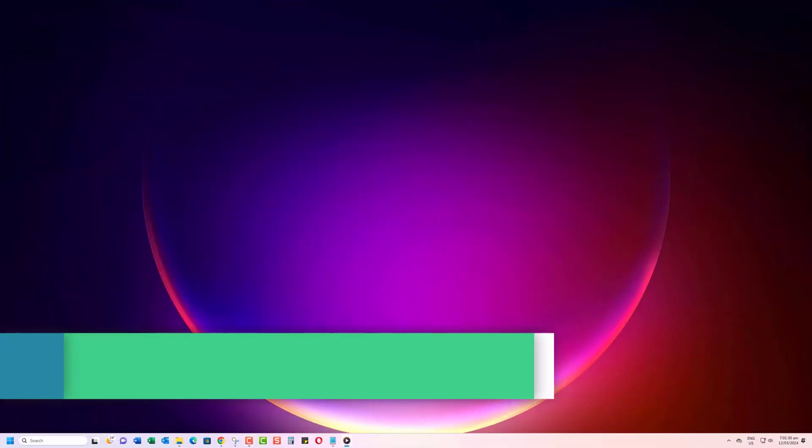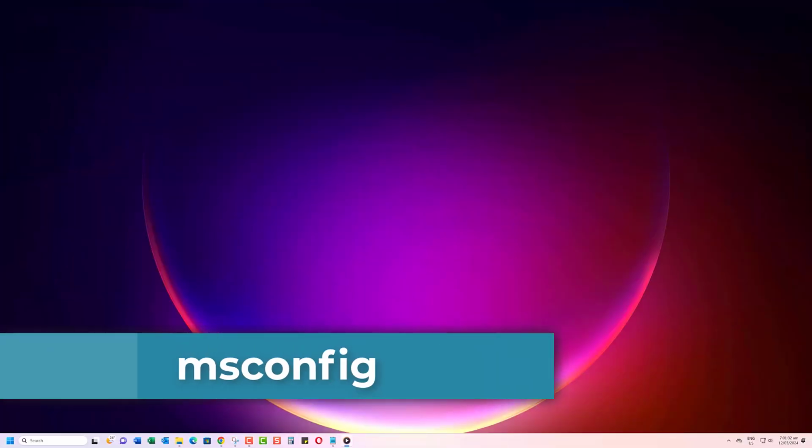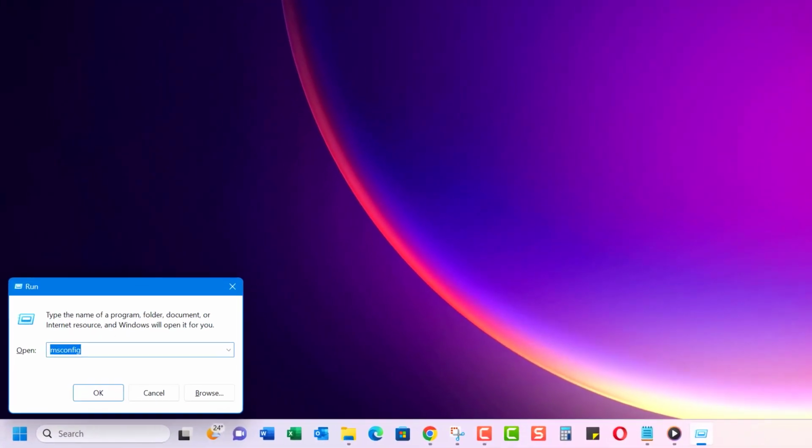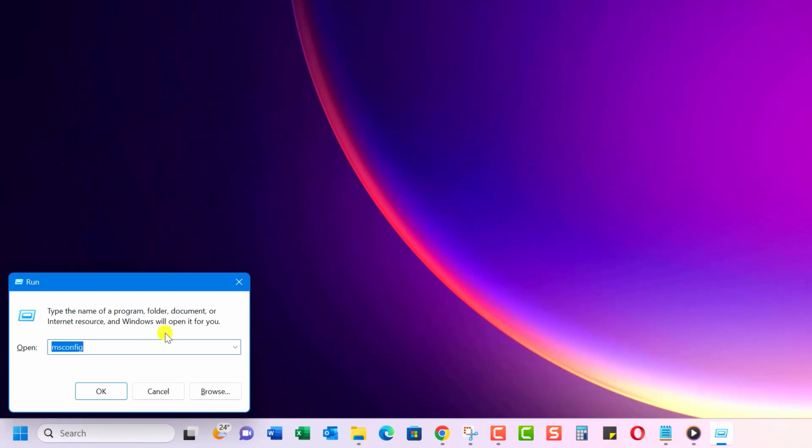The second method is to make changes in the system configuration settings. Press the Windows key + R simultaneously to open the Run window. A text box will appear. When it does, type msconfig and press Enter.